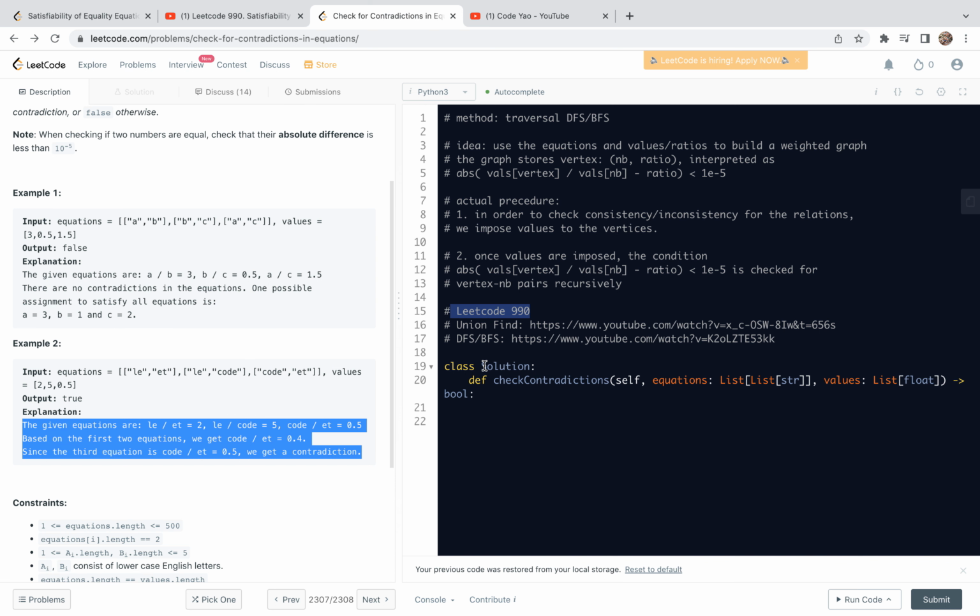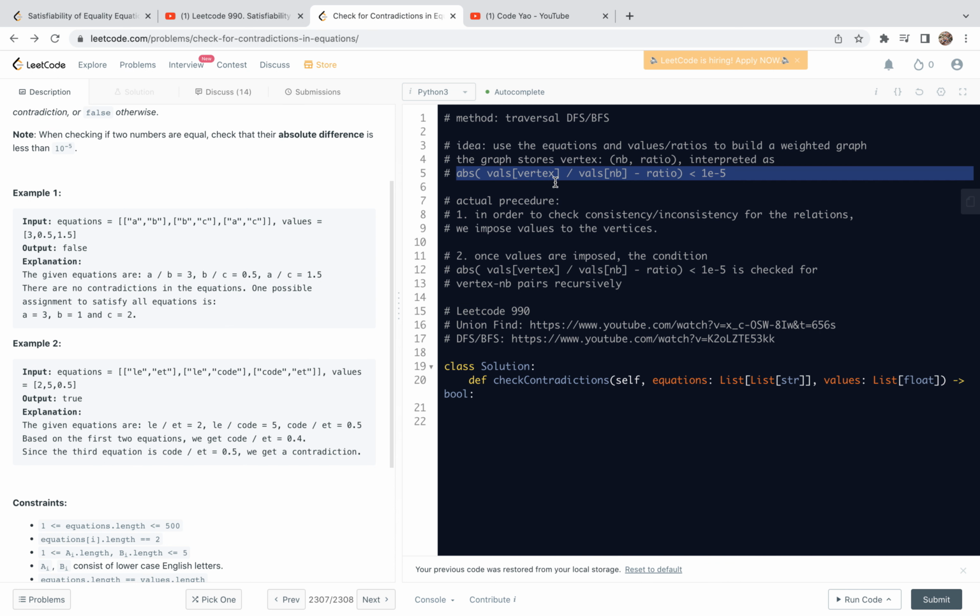The method is the standard traversal method, BFS or DFS. So the idea is that we're going to use the equations and values to build a weighted graph. The graph basically stores for each vertex its neighbor and ratio. The ratio is the ratio between the vertex and the neighbor if we can impose values in the process. So the equality is interpreted by this inequality.